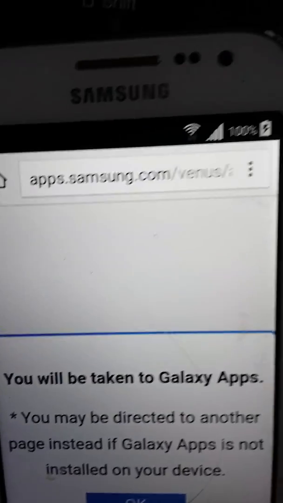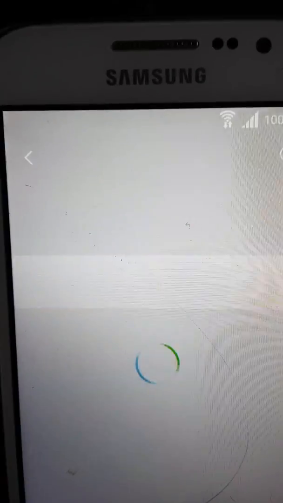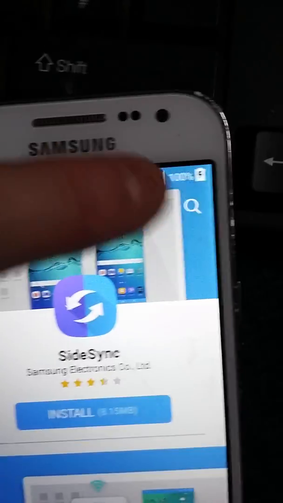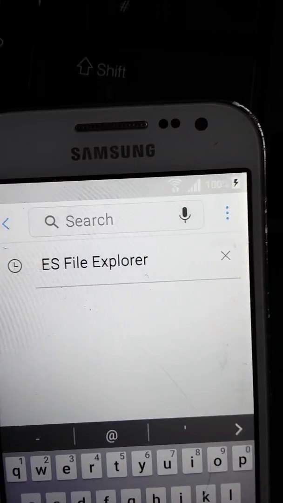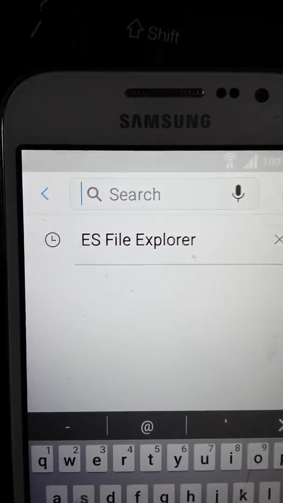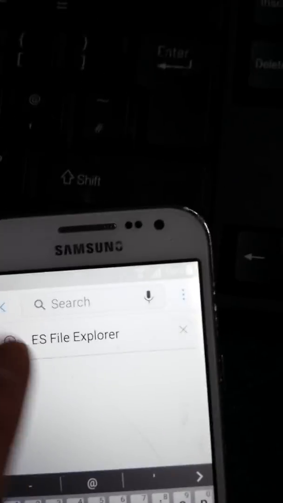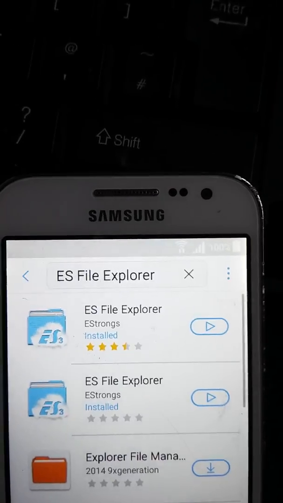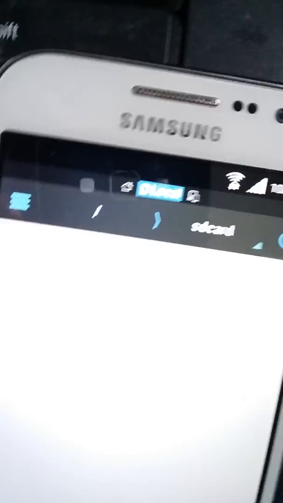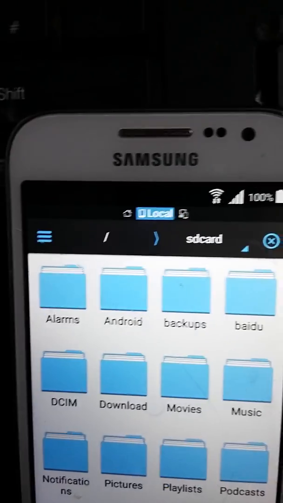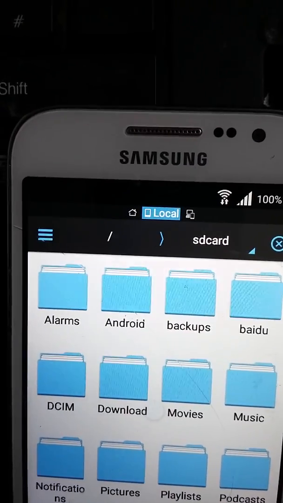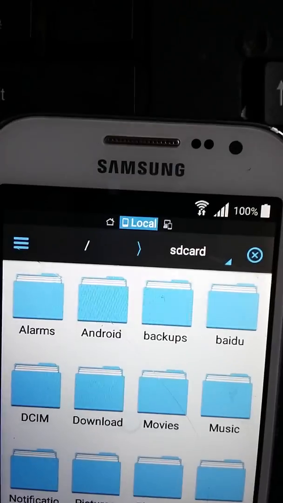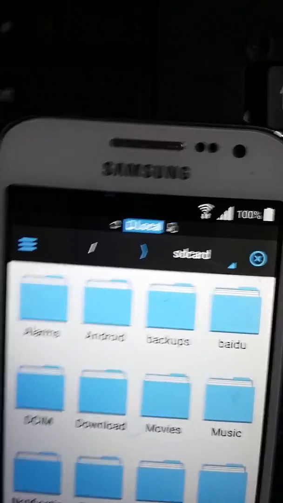Now it'll give you the Galaxy apps, just press okay, ignore the SideSync that comes up, just go to the search bar there, search and install ES File Explorer. This is imperative that you do this, so you want to do that straight away. I've already got it installed, so we don't need to use that, but we will open the app up. So the phone's up, we've already got access to the phone now, once it's in the Google factory reset protection mode.